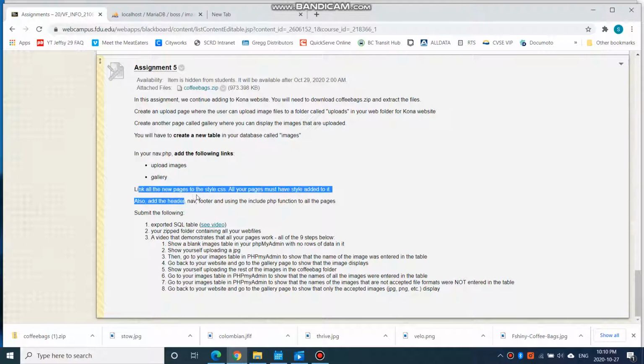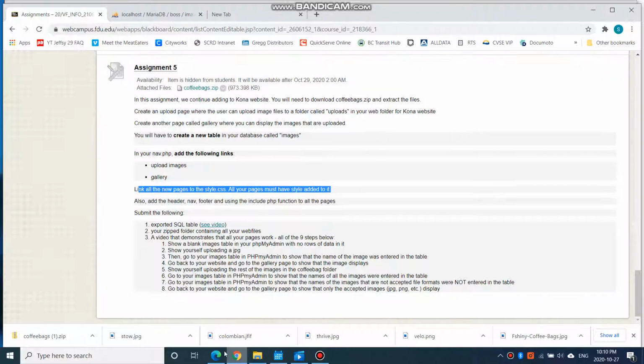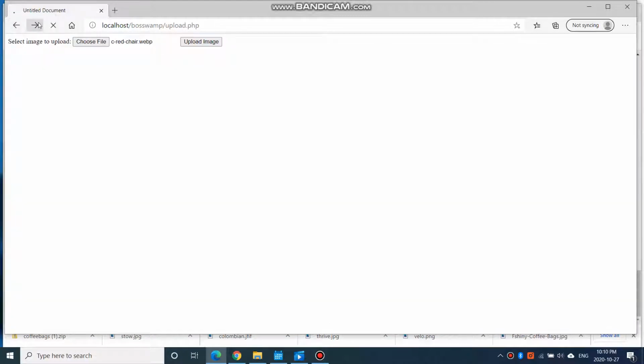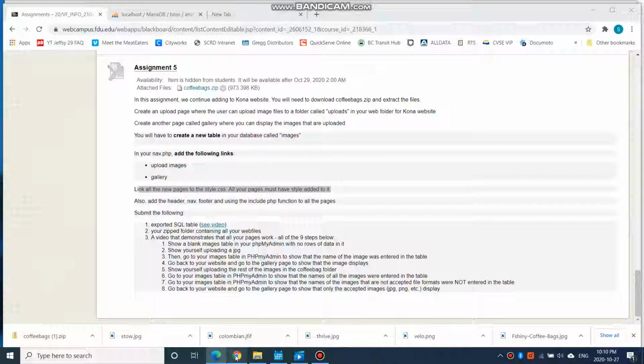Make sure that you link all the pages to the style.css. All your pages must have style added to them. You can see in my example that I don't have style on this page and this page. So you need to go and add not just the CSS style, but also header, navigation, and footer as well.